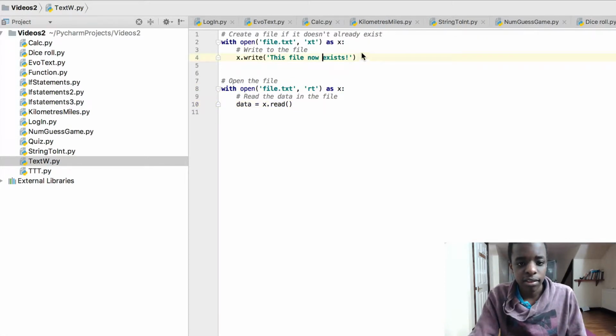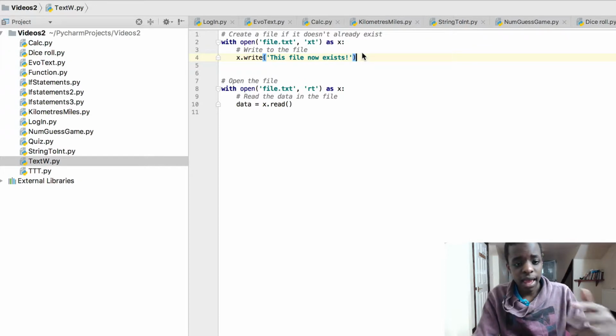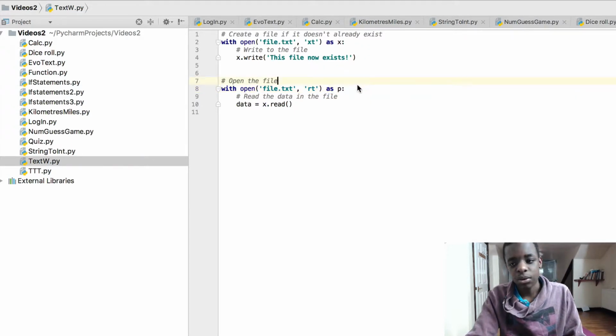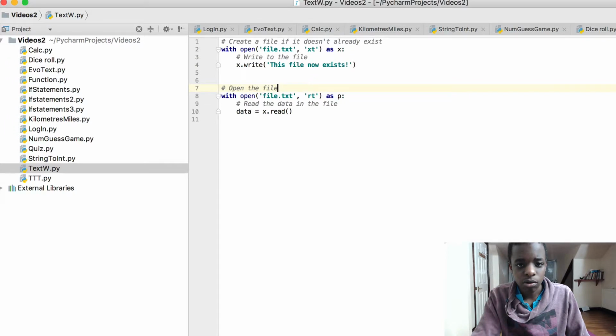So you've got x.write, this file now exists. So it goes to x and it writes in that file, this file now exists. And then you can open that file. So here is where we're actually opening the file. Comment: open the file. Now the file.txt opens as x. If you left the x out or made it something else, it wouldn't work if you run it, which I'll show you soon. And read the data in the file: data equals x.read. Reading the data basically means you can read whatever's in the file that you're trying to open. So let's run this program.